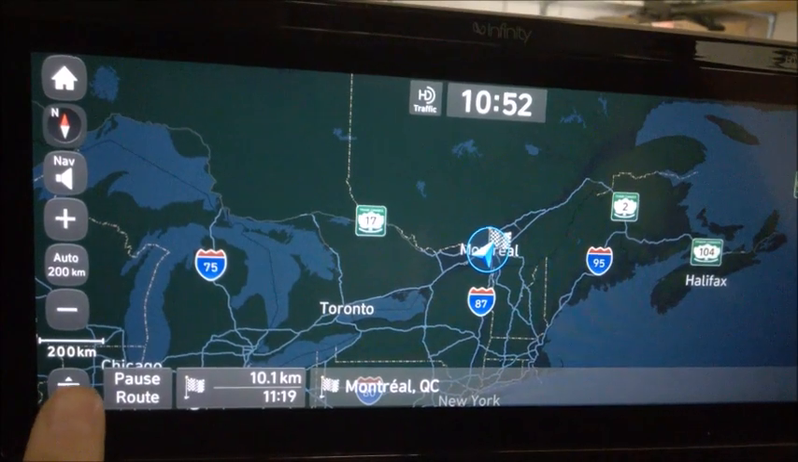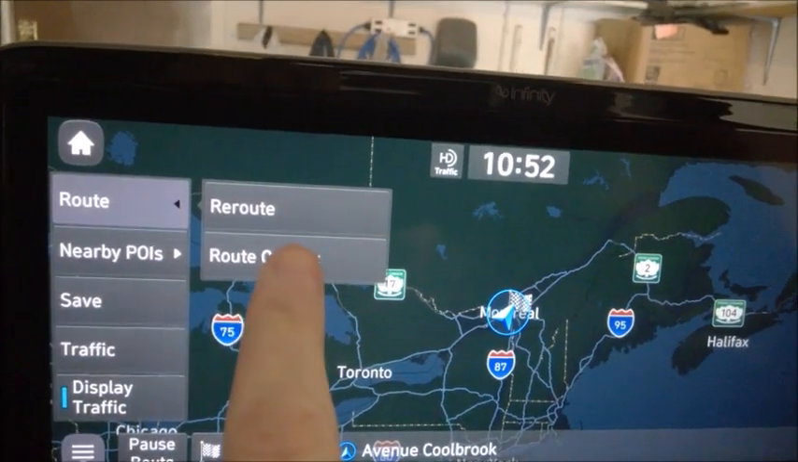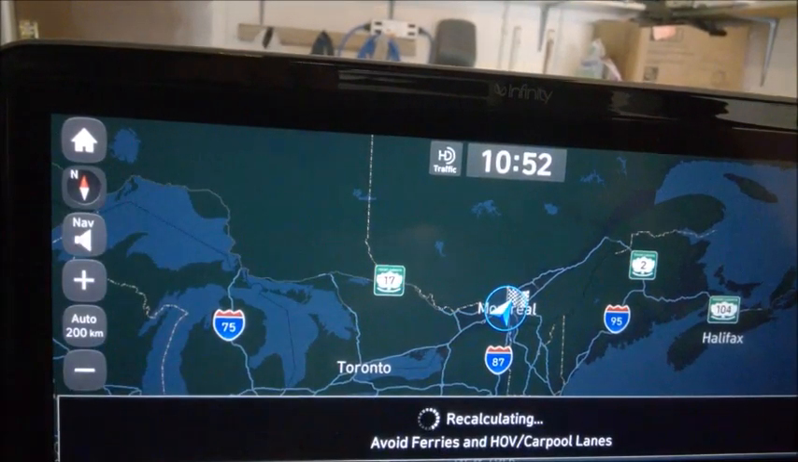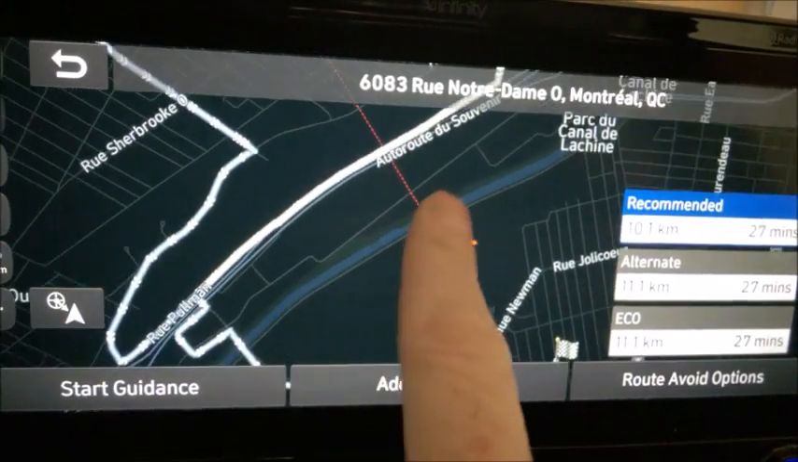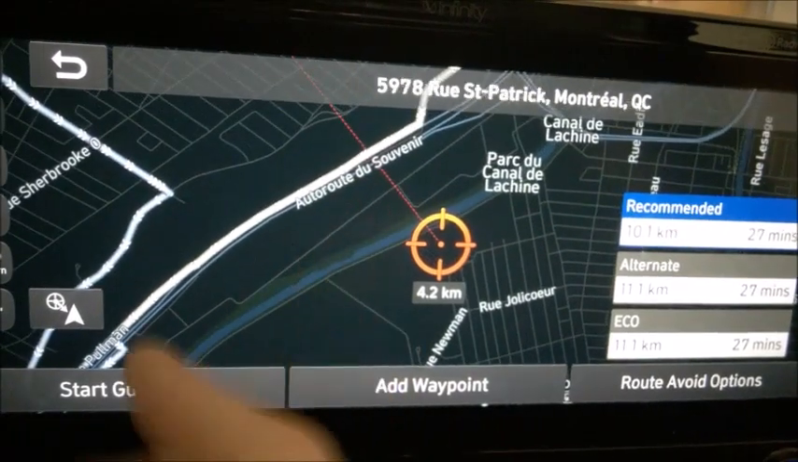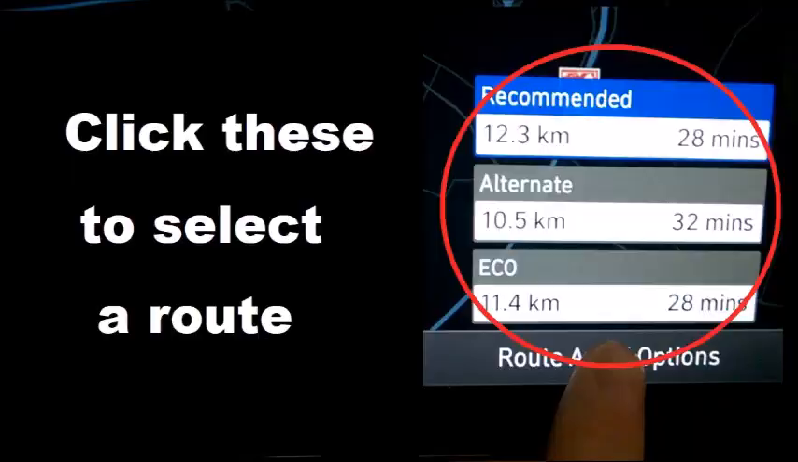You have this button and it says route options, and it's going to give you several routes. In this situation, there's 2 routes, but it's going to give you several routes if there's more options there.